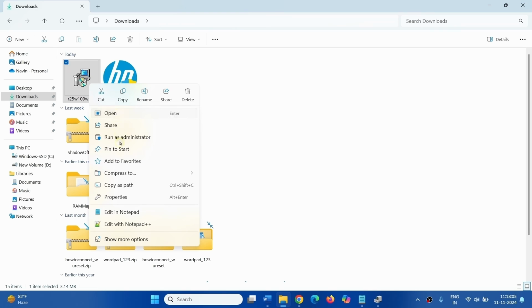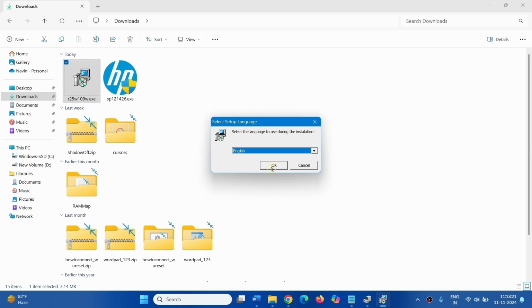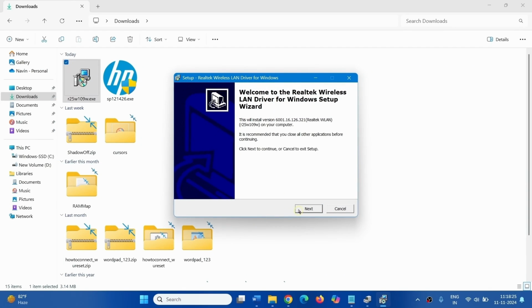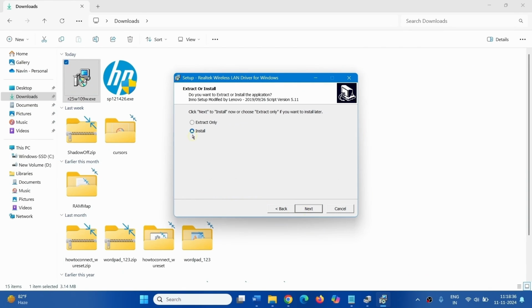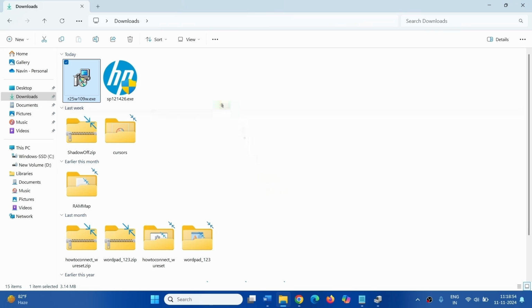Select run as administrator. Select a language and click on OK. Click on next. Accept the agreement. Next. Here make sure that install is checked. Click on next. In the end, restart your device.